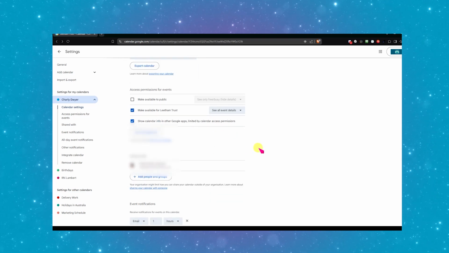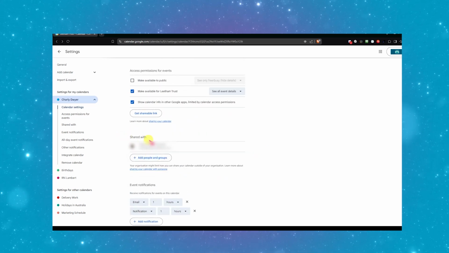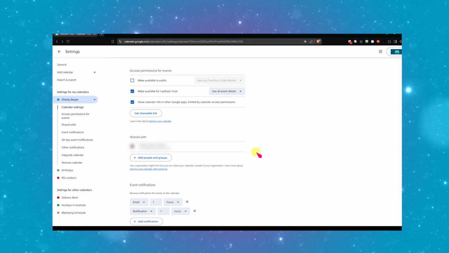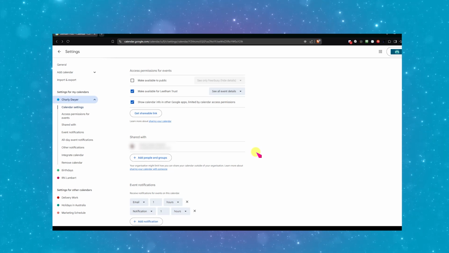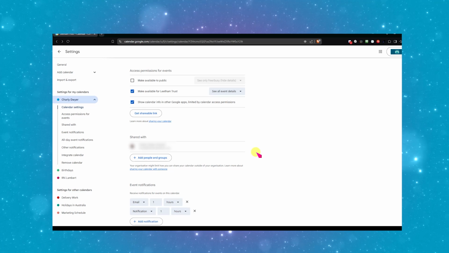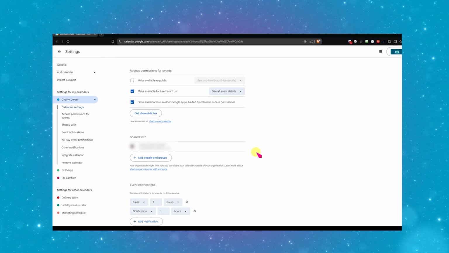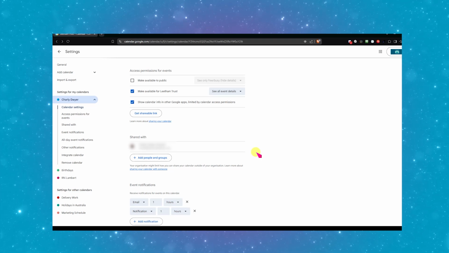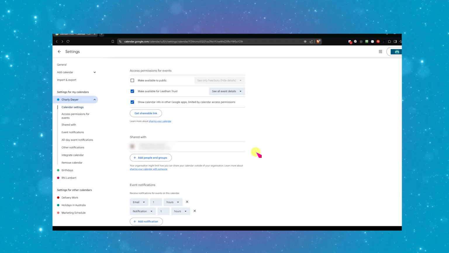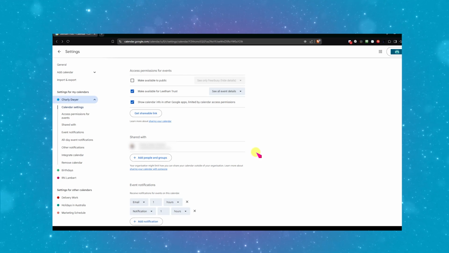That's all very good and well. The one that you really want to know about, though, is this shared with one. This allows you to share your calendar with people who have a Google account. Now, they don't need to have a Google Workspace account. It can just be a Google account, free Google account, but you can allow them to have access to your calendar and see the events and do different things. So let's have a look and see what we can do there.